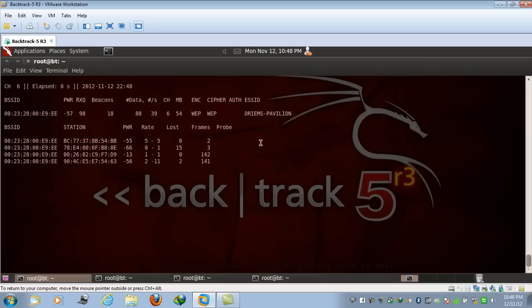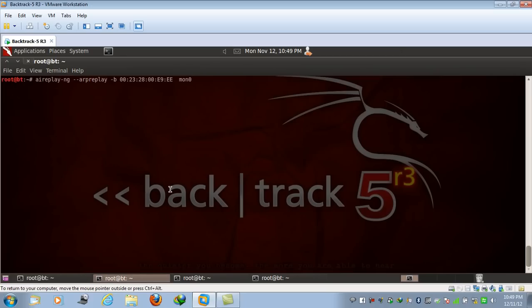As you can see, we have started the capturing process and different clients are trying to associate with it. Next, what to do? Right now we are capturing the packets from Dreams Pavilion. So the next process is using the utility called aireplay-ng. We will replay all those packets that will try to associate with the access point.